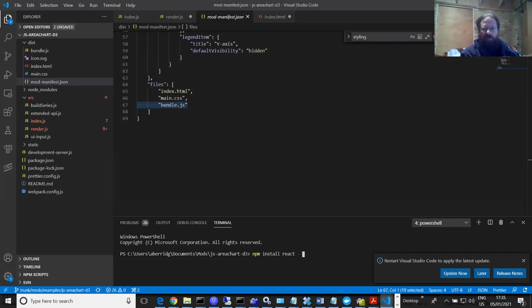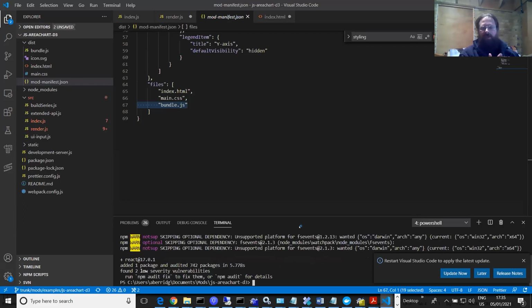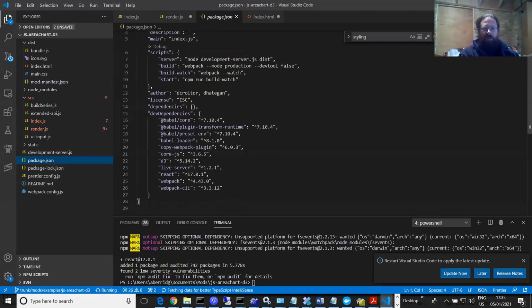I'm going to do that now, and I can do --save-dev, because React is a development dependency. So I'm going to use React to develop in this case. So I can just go --save-dev, and that's going to install React into my folders for Visual Studio Code and make it ready for use. And then if I go to package.json, you should see we've got React as a dev dependency.